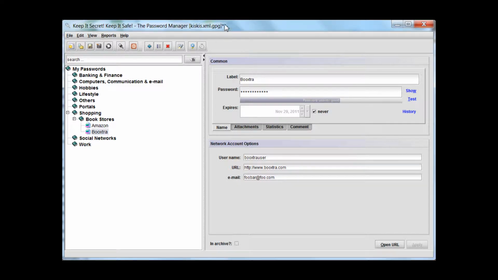The document is dirty again, as you can see with the star in the title bar, and now we save the document with Ctrl-S. You see in the status bar that the document has been saved successfully.